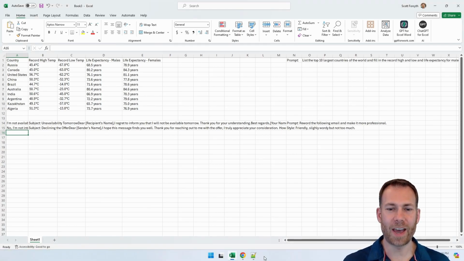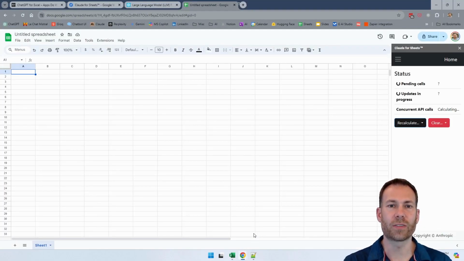Okay, now that we've seen that, let's take a look at Claude in Google Sheets instead. So it gives us another large language model. Claude just last week released major release version 3, and so let's check it out.